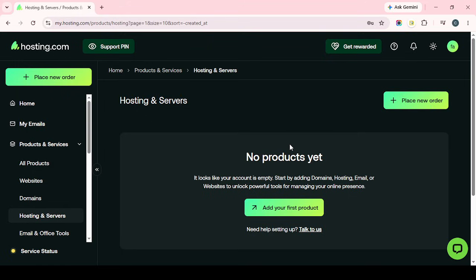After Softaculous opens, look for WordPress in the list of available applications. When you find it, hover over the WordPress icon and click Install. This will open the WordPress installation form, where you'll enter the basic information needed to set up your new site.